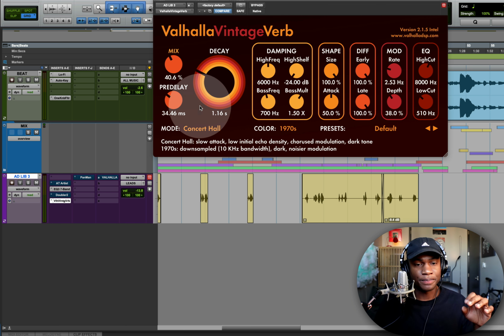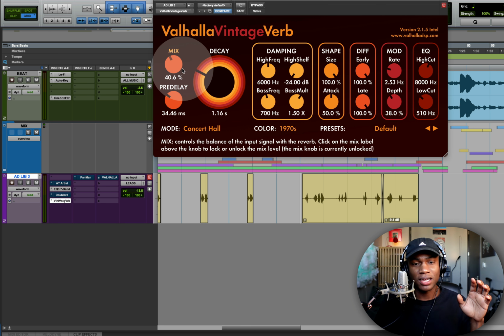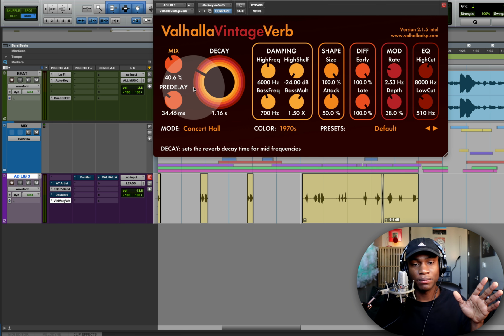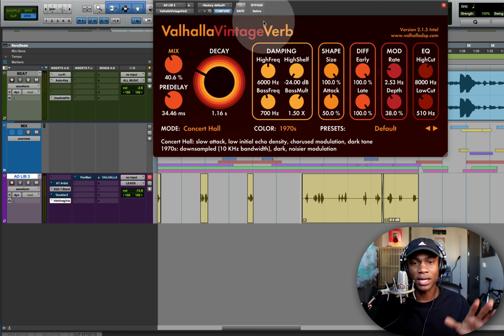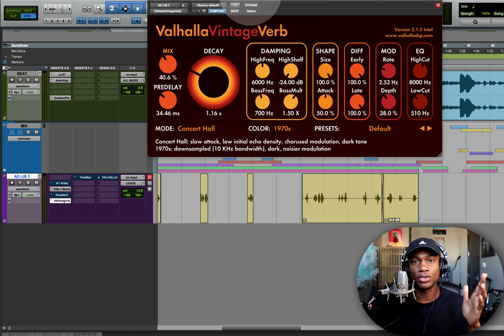It's really awesome. Now the mix knob is where we're gonna be focusing a lot of our time, but pre-delay is very important and the decay time is very important. Now I'm just gonna turn it on with these settings and then we're gonna tweak. I'm gonna show you exactly how to put the perfect reverb settings inside of your ad-libs. Now this is it with the plugin on the track.